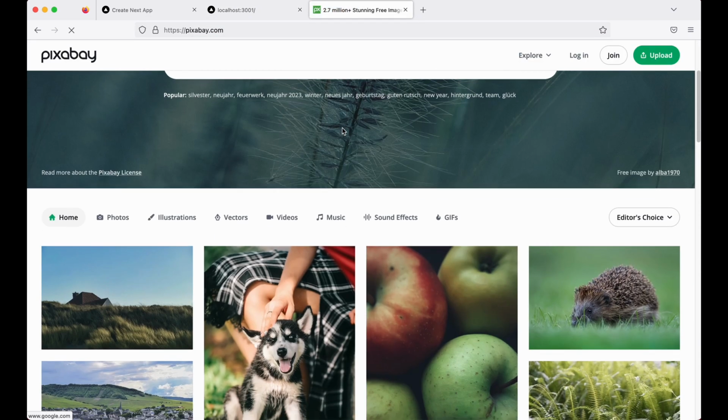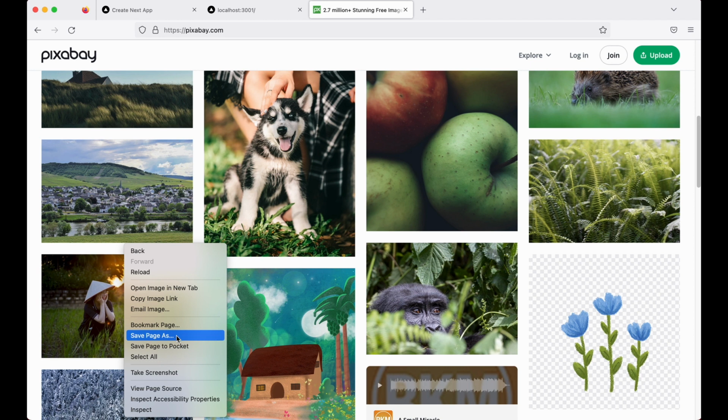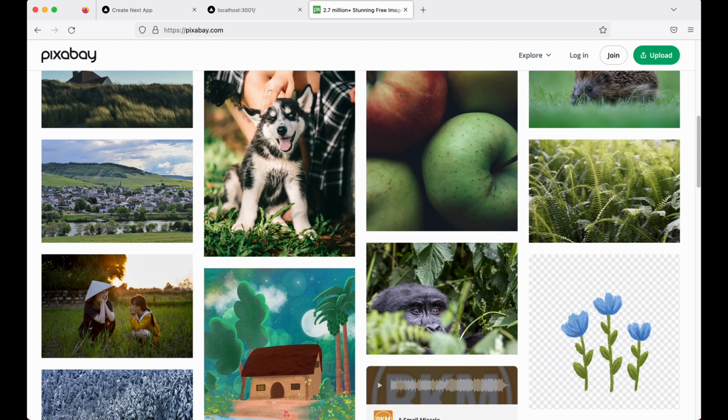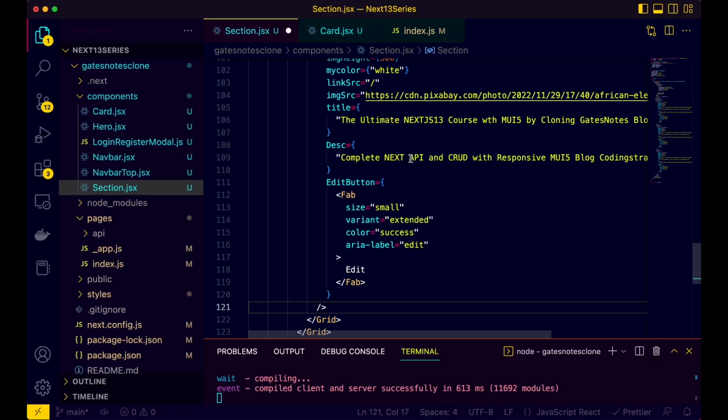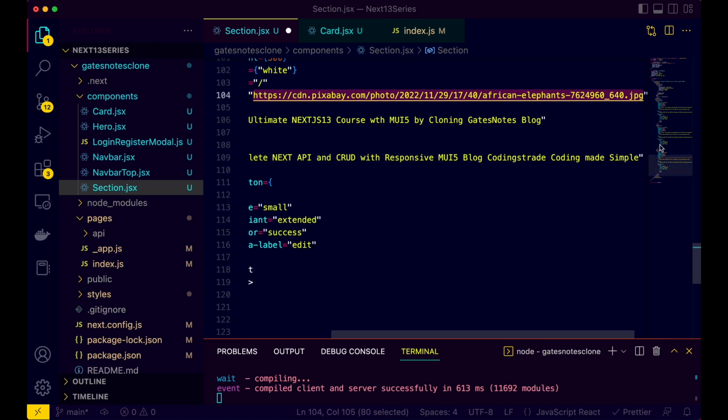I'll go ahead inside the browser, and here from pixabay.com, I'll just use some more images. So I'll be using this image of these 2 people from here. So let's go ahead and copy the image link like that, and I'll be replacing that from here so we can see a little bit different inside each cards.